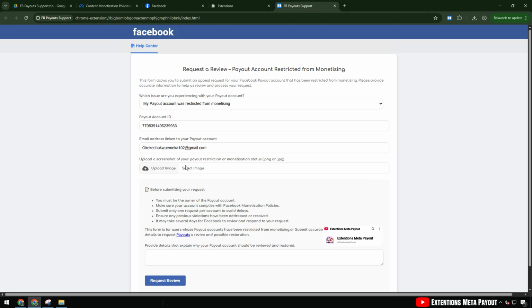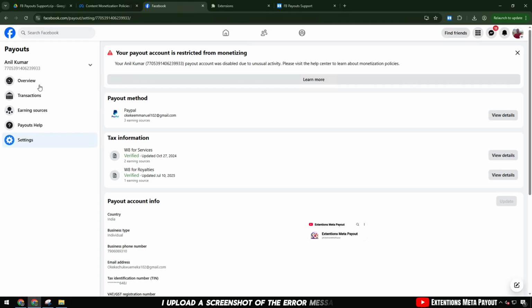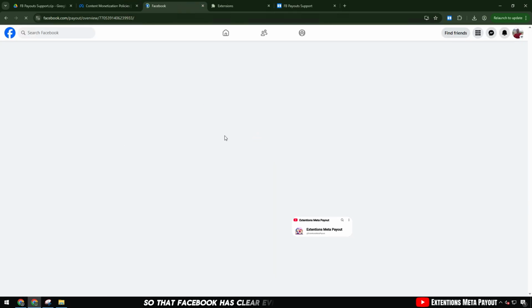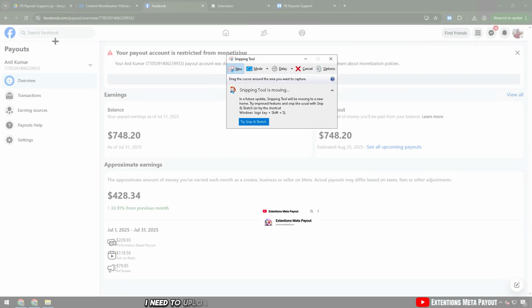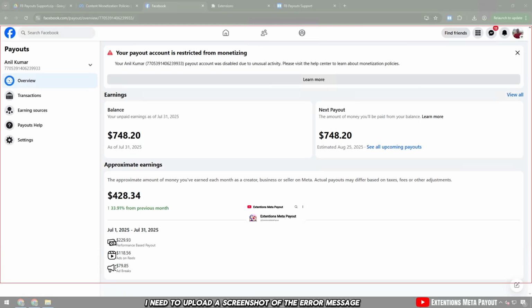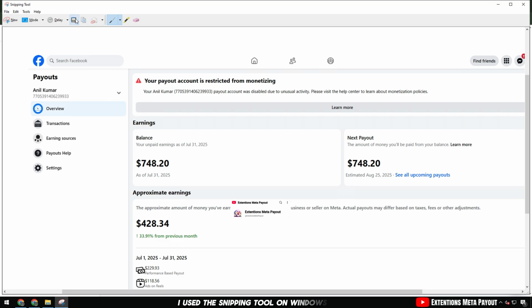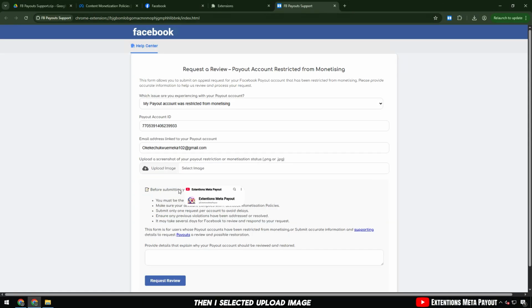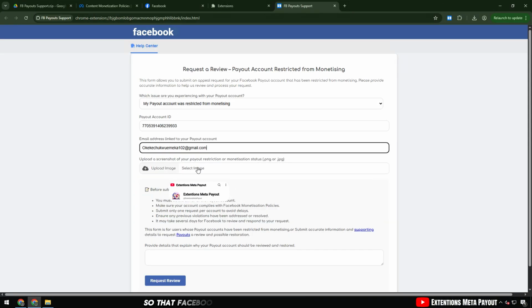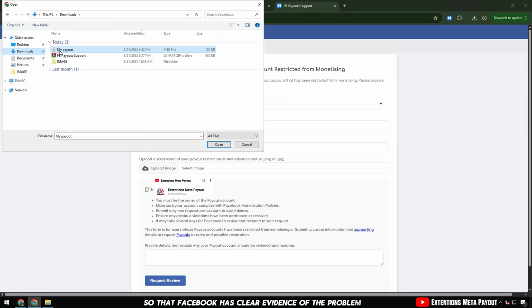In this section, I upload a screenshot of the error message so that Facebook has clear evidence of the problem. In this part, I need to upload a screenshot of the error message. I use the snipping tool on Windows to capture the message your payout account is restricted from monetizing. Then I selected upload image and uploaded this image so that Facebook has clear evidence of the problem.